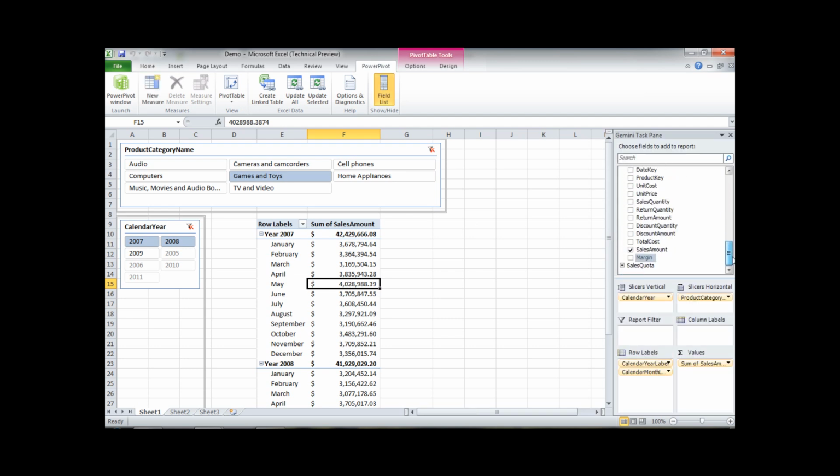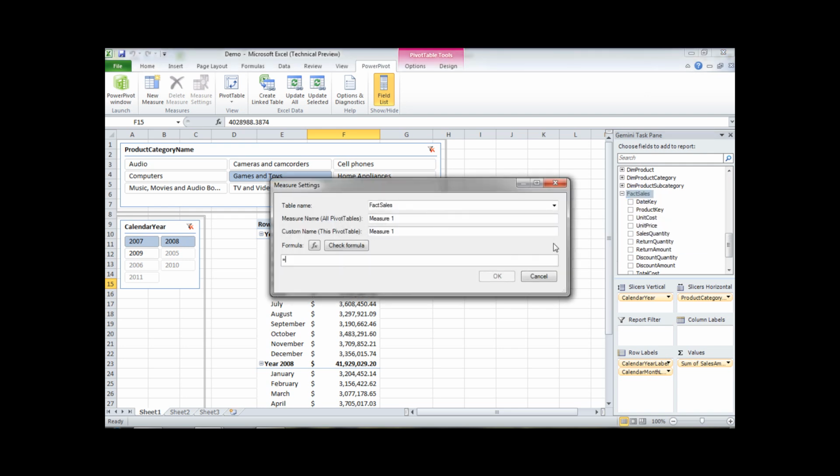Next, we're going to create our year-to-date measure. So say add new measure. The measure will be created on the table fact sales. Let's call it year to date, and then we can start creating our DAX formula.